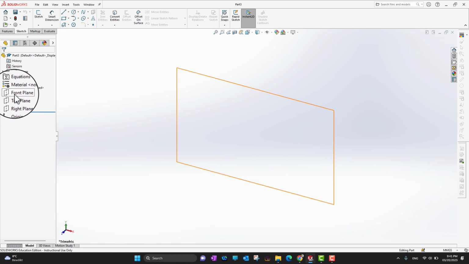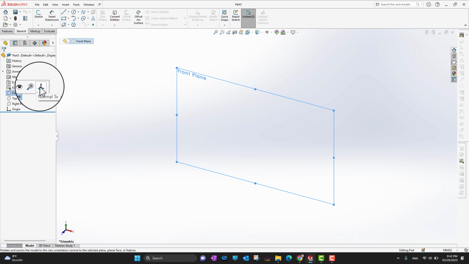Suppose you want to select the front plane. You just need to select the plane, and whenever you click on it, you are going to see four basic options in the pop-up. The first is sketch, the second is show, the third is zoom to selection, and the fourth is normal to that plane. So this is the first option.